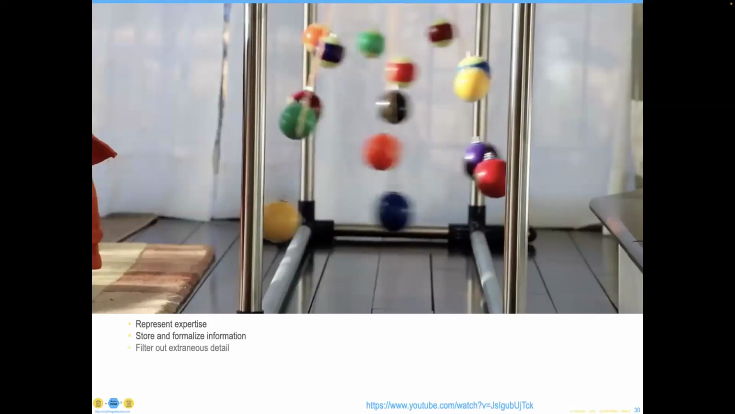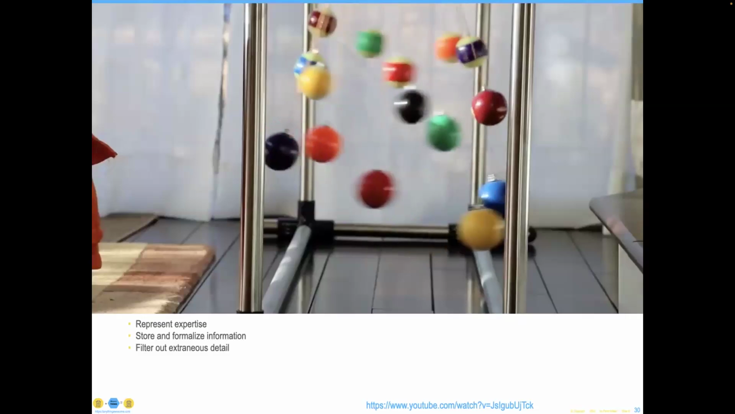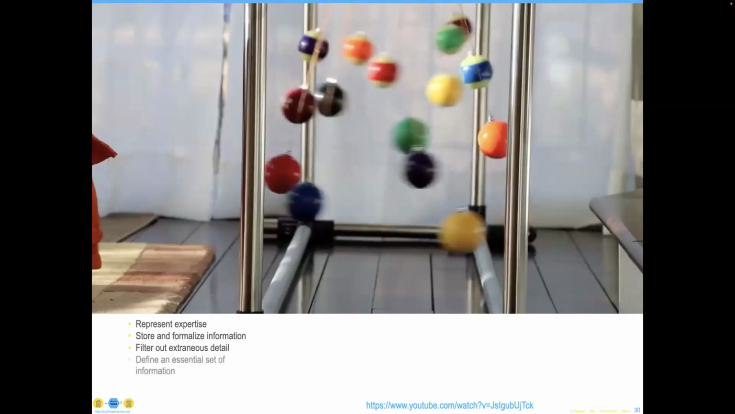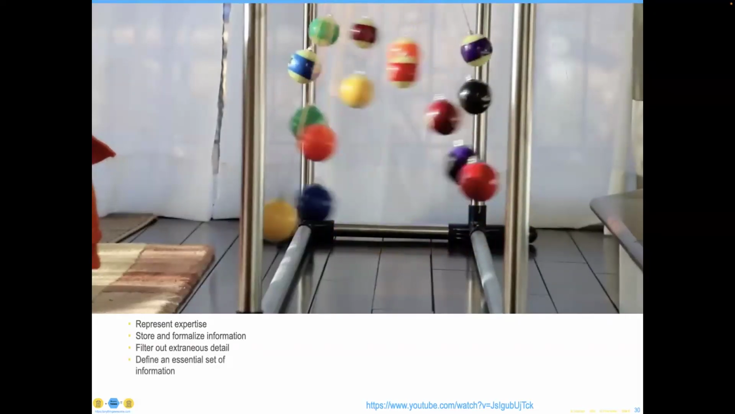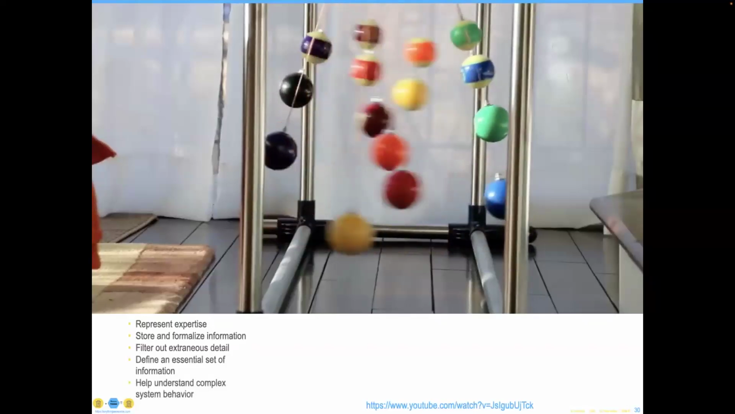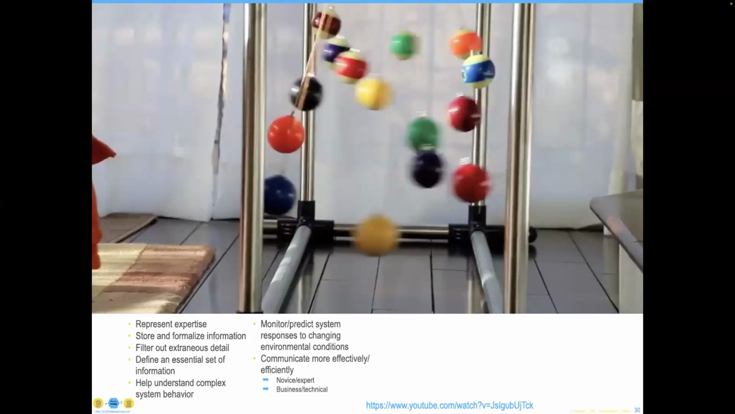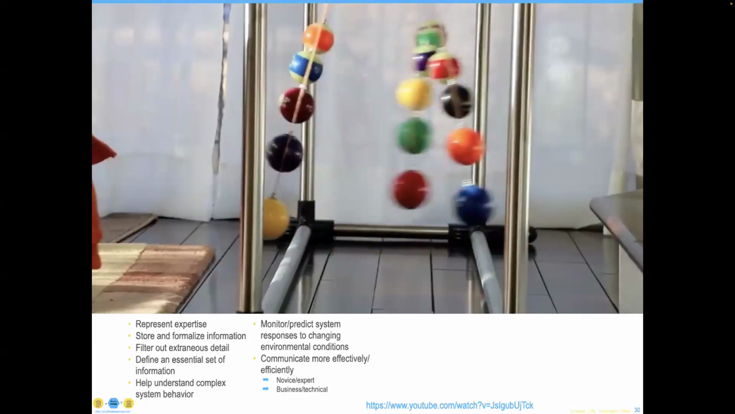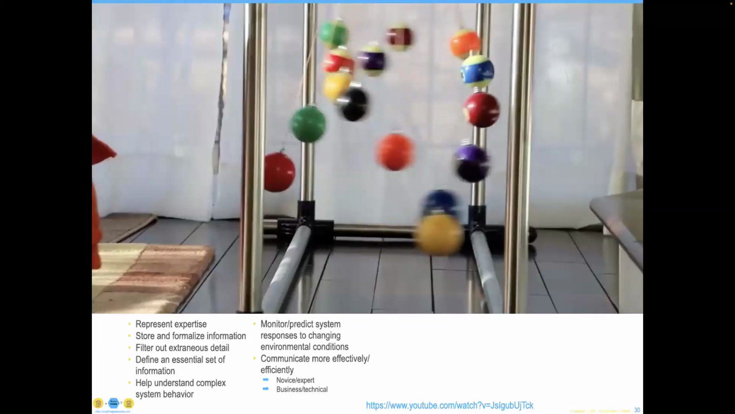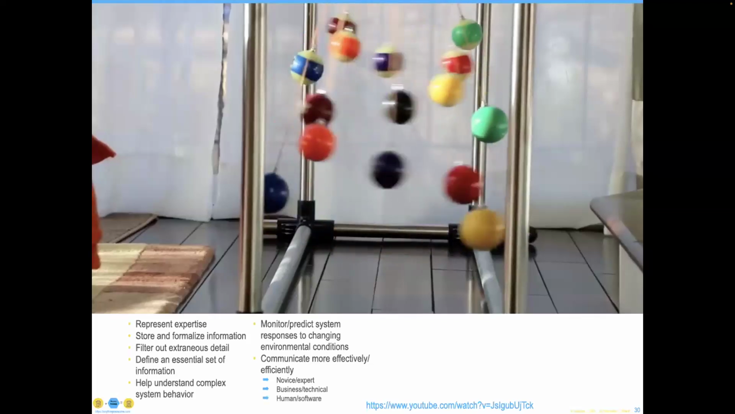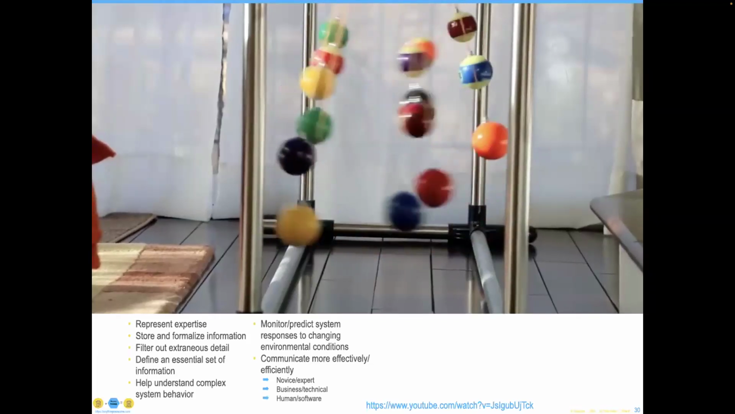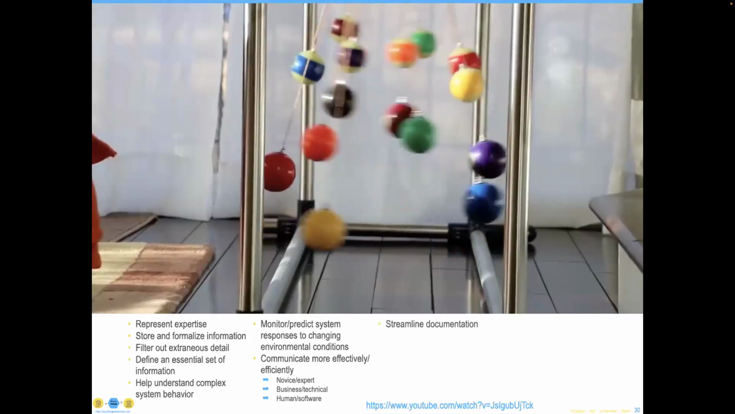You can store and formalize information, filter out completely extraneous details, define an essential set of information, help understand complex system behavior, monitor, predict conditions, communicate more effectively, both from a novice to an expert perspective, but also from business to technical. And I mentioned as well, the last loop that you want to make sure is that humans also communicate correctly with the software.